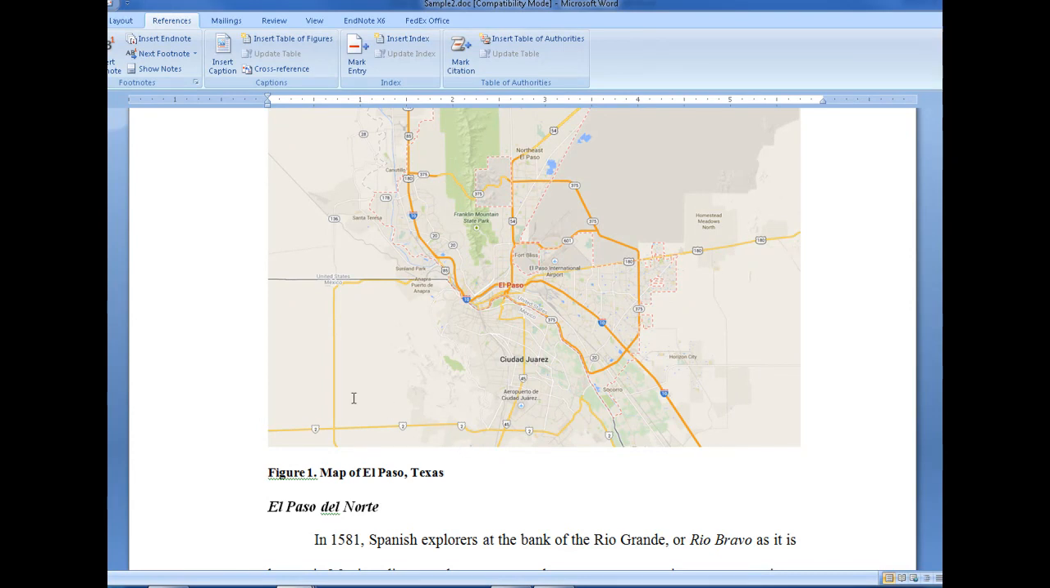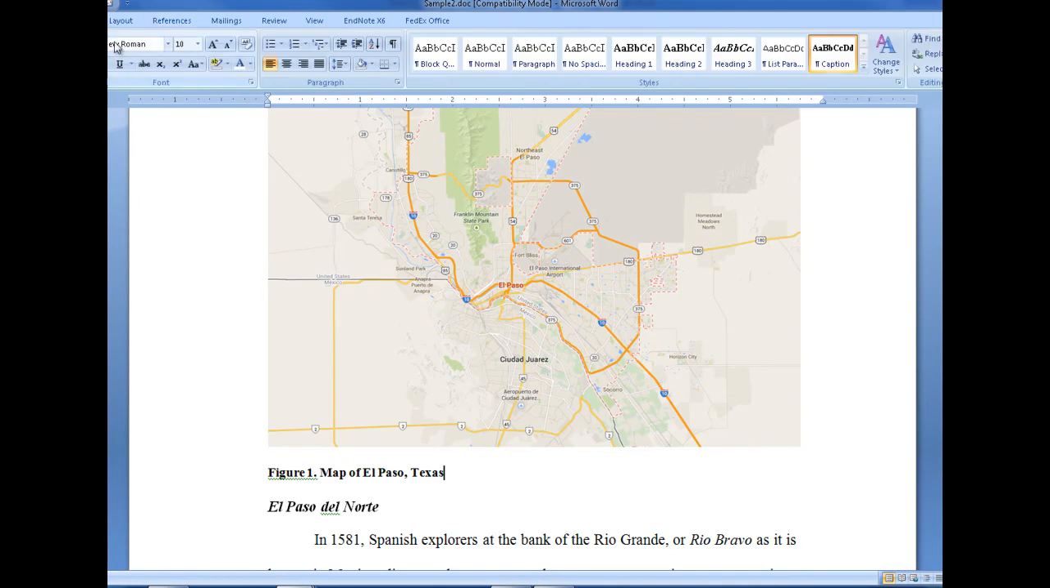So what we're going to do is click on Home and bring up your Styles menu, and this style is actually called a caption. So what we want to do is change that. I'm going to show you a little bit about how to change a style. You click on the down arrow to the left of Change Styles, and it brings up a dialog box.